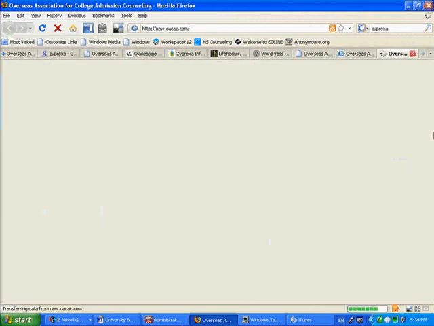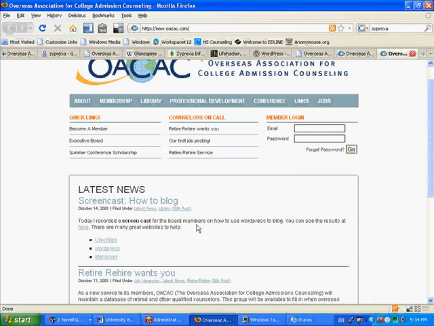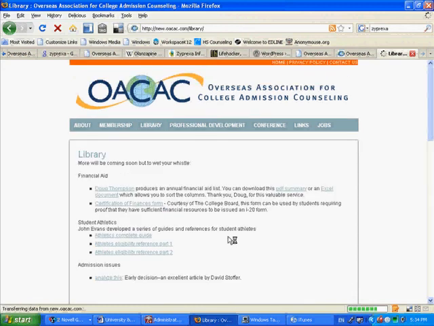Let's see if it showed up on the front page. Look at that. It's right there. Latest news, screencast, how to blog. It has the tags. I don't know if it automatically places in the library document. No, it doesn't. That's curious, but I'll figure that out. I wouldn't worry too much about it.